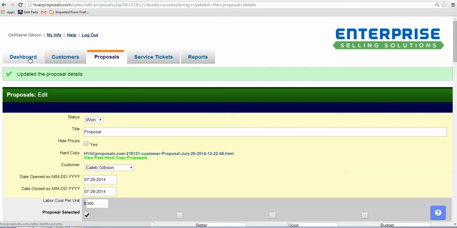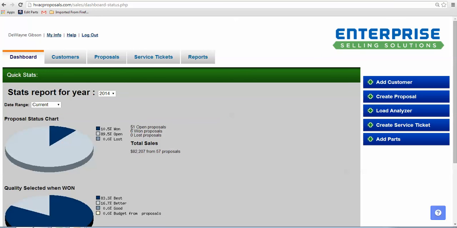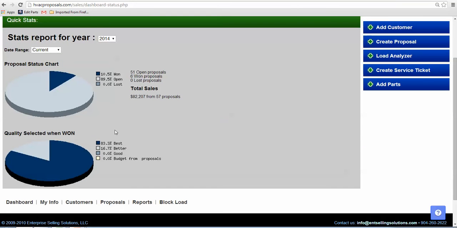I can look at my dashboard, and you'll see that we have one more sale, and it will tell me what my status is: 51 open proposals, 6 won, and 0 lost for a total. It actually will reflect in the quality selected when won, whatever those quality categories are. So that's the finalization of this part of the sales rep.